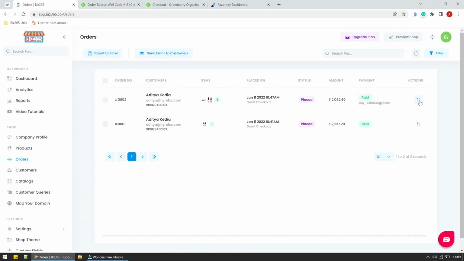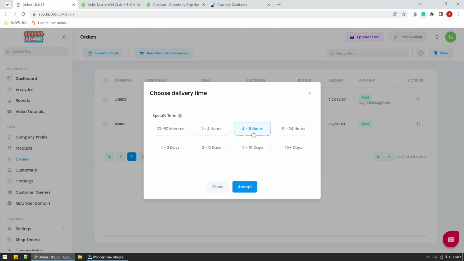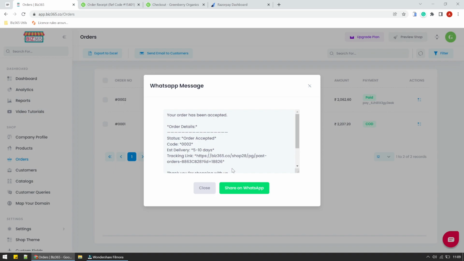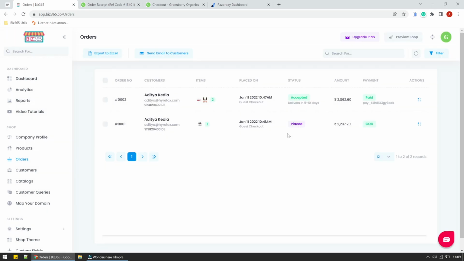Now, if we want to actually manage the status, all we need to do is, let's say, accept the order, say it will take 5 to 10 days to deliver, place it. And when we do this, what we'll see is a WhatsApp message starts appearing. This is a very easy way in which you can share the status of your order or status of the shipment with your customer. So you can just click on share on WhatsApp. This will open up your WhatsApp web account on the browser itself, and it will actually try sending these details to your customer. And when I close this, you can see that the status has been changed to accepted and delivers in 5 to 10 days, it is saying.